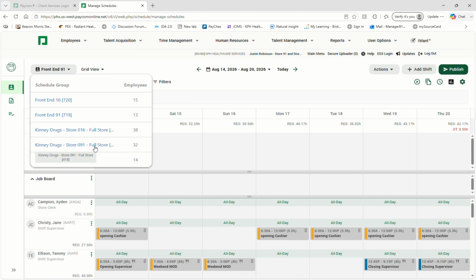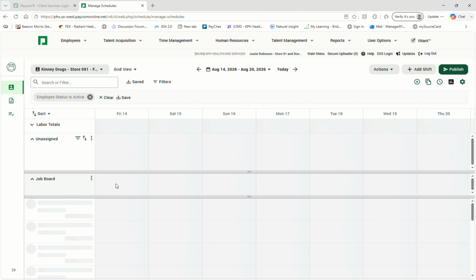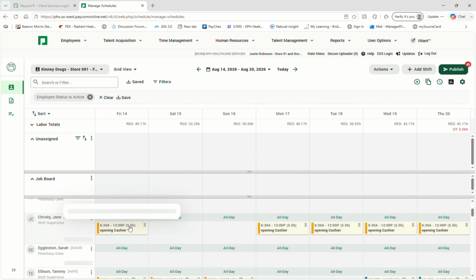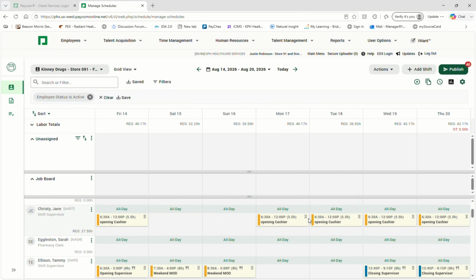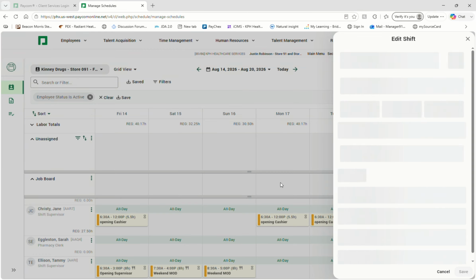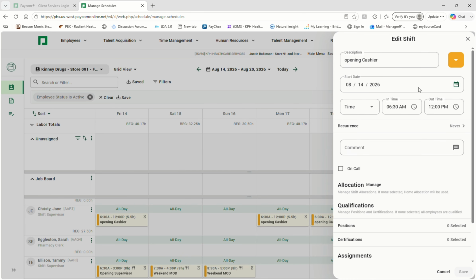So in order to modify it, change it, delete it, we would have to click on that one. And then we can go in and we can do all of those modifications, and we can actually click on it and we can change everything about it that we need to.